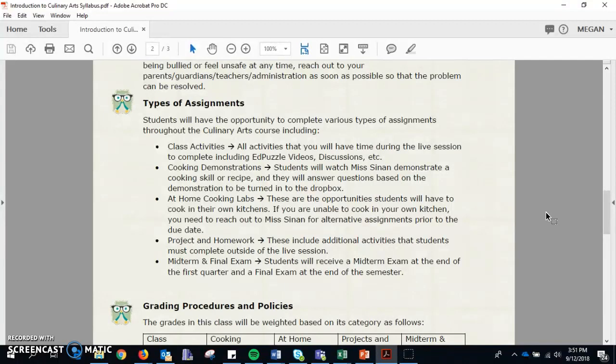Cooking demonstrations. Although these do occur during class, they are going to be their own separate grade. Students will watch Ms. Synan demonstrate a cooking skill or recipe, and then they will answer questions based on the demonstration to be turned into the Dropbox.